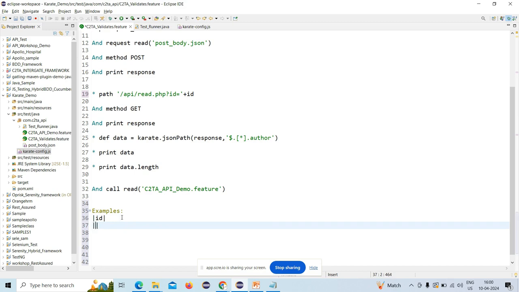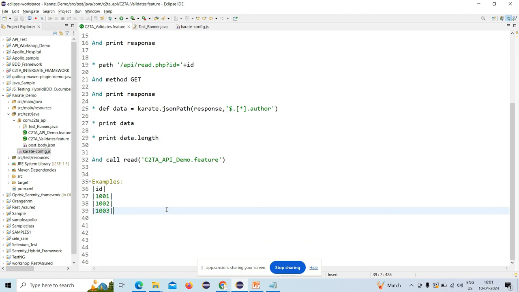For example, I want to get a value of 1000. First I'll get 1001, 1002, 1003. So it's going to check the server, these IDs are there, and then it's going to extract the particular response. So we are going to get the responses with ID 1001, 1002, and 1003, and this is what we are going to do. Now let's run the code.